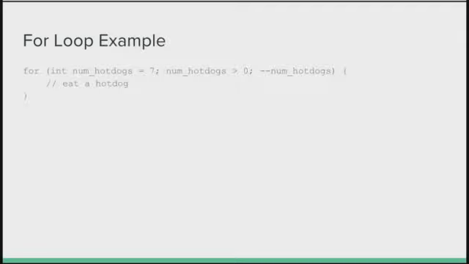So here's our example of our for loop. And you can see int num hot dogs equals 7 is our initializer. Num hot dogs is greater than 0 is our condition.